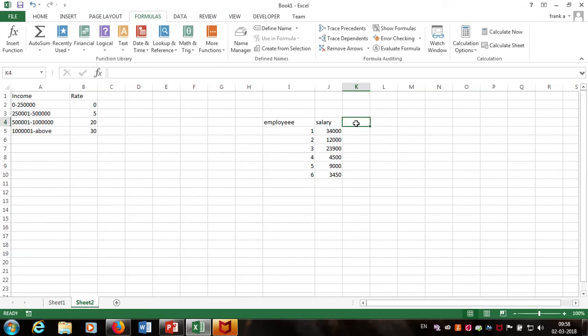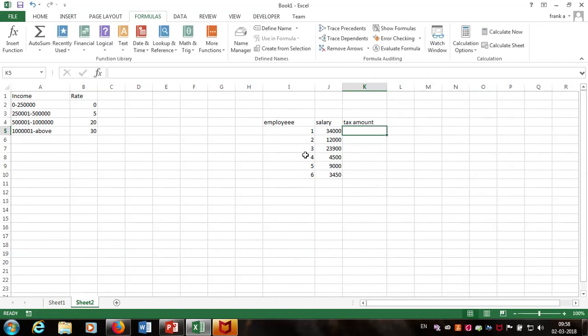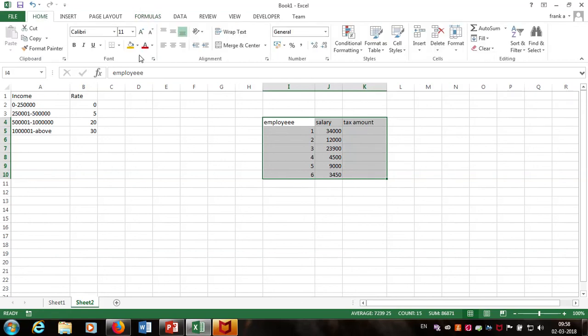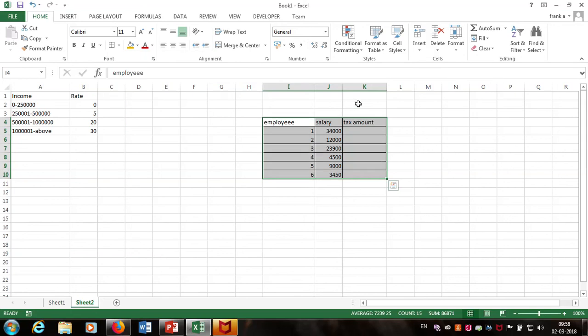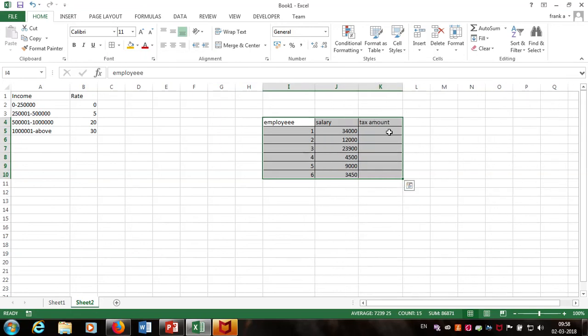So I want to find the tax amount. How to find the tax amount? So this is your data set. It is very confusing for people how to find the tax amount, because there is a slab. So first you have to create a data set. So how to create a data set? This data does not help you, so you may make it like that.